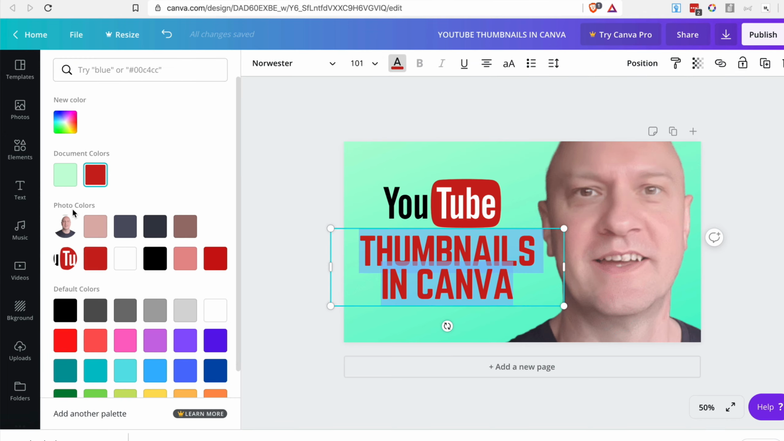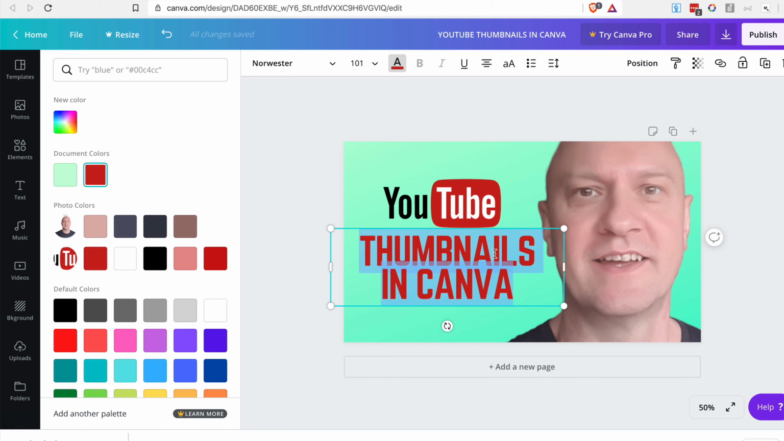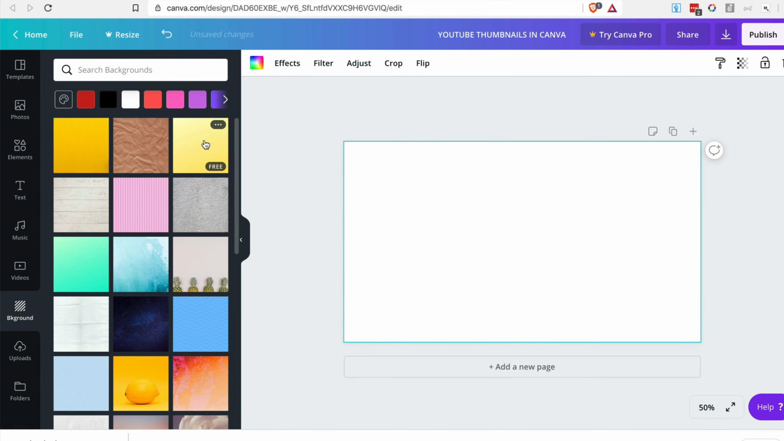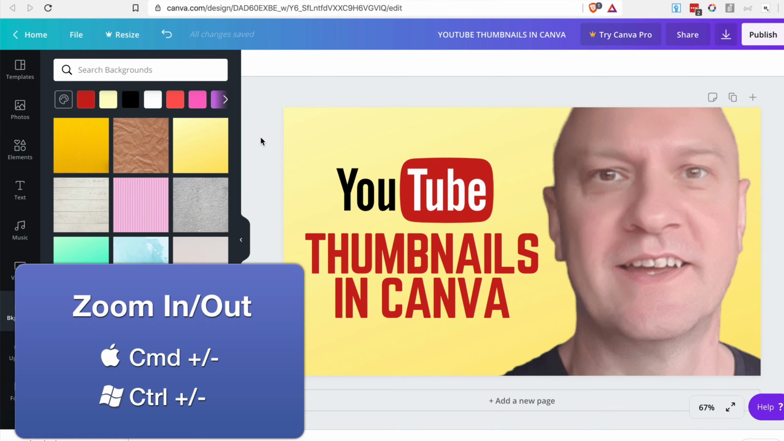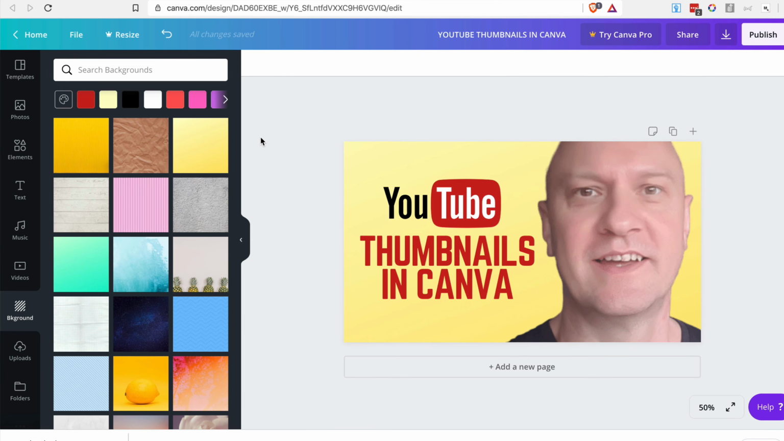What's great there is it's actually taken the color out of the photo, so you realize that color is going to be exactly the same as the red on that YouTube logo, so that's awesome. So then it will just be a question on choosing your best background. Have a look at the design at different sizes and decide whether you like it or not.